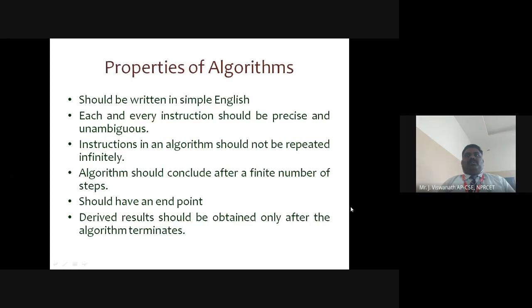Next, what are the properties of an algorithm? These are some of the properties we need to discuss. First, it should be written in simple English or normal English, because programmers may have different linguistic backgrounds. A programmer may be Indian, American, Chinese, or Japanese. So everybody should know a common language, and the worldwide accepted language is English. So it should be written in simple English and normal phrases.